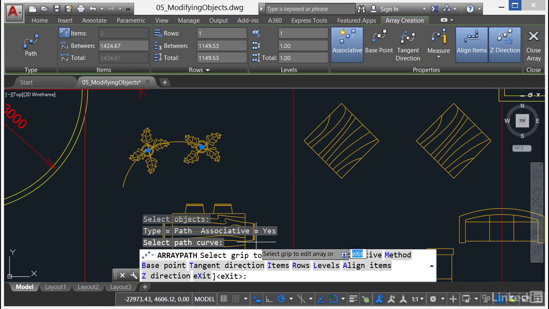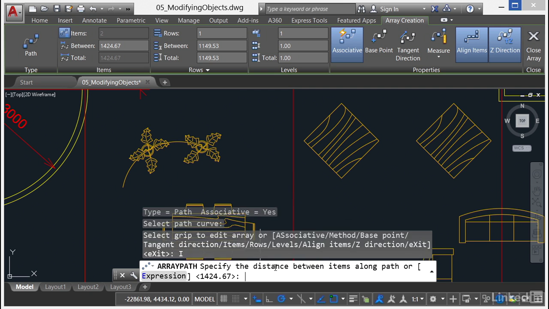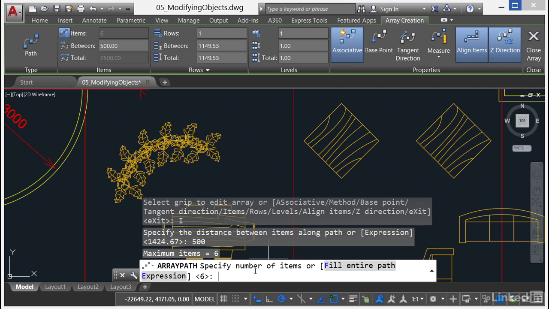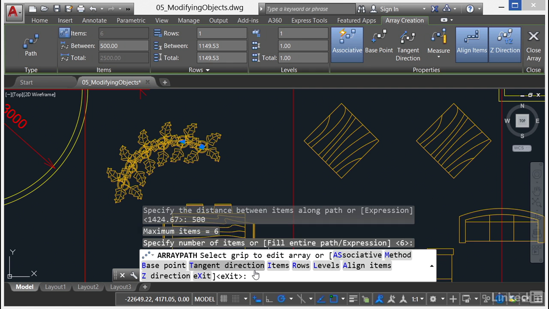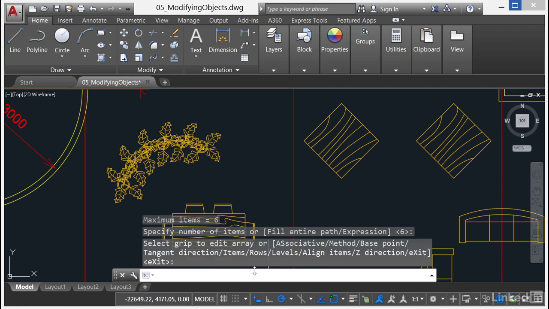So if I come down here to items in the command line just to be different, and I'll change that, and I can say specify distance between items or expression. So distance between items, I'll change the value there, say, I don't know, let's say 500. And you can see there that I've now got 500 between each item, which makes for a very pretty array of little rubber plants like so. But that's how they work. So if I press enter to finish, I'm then closing out the command, enter again, job done.